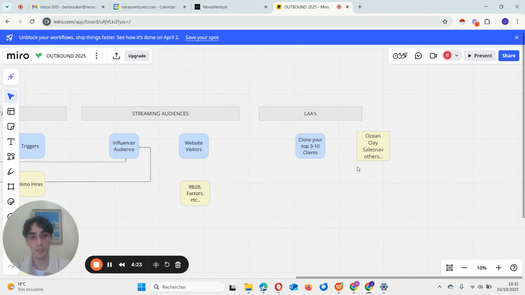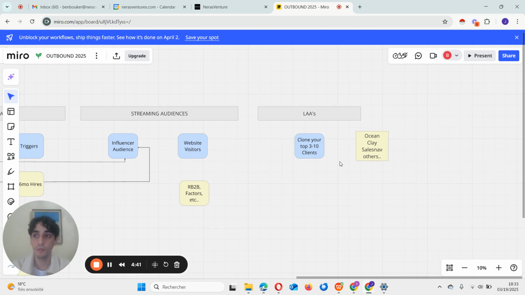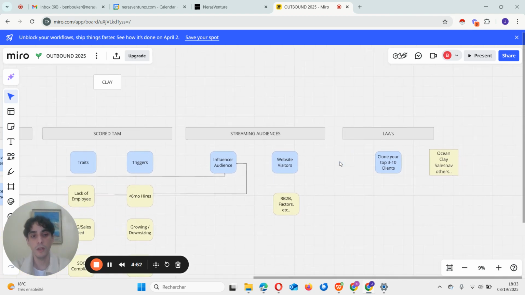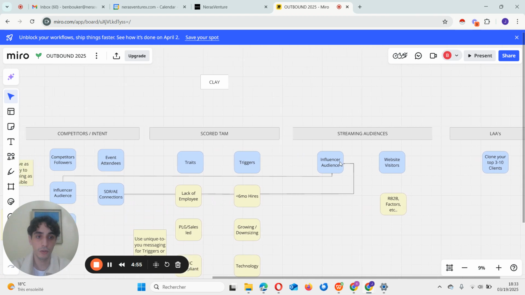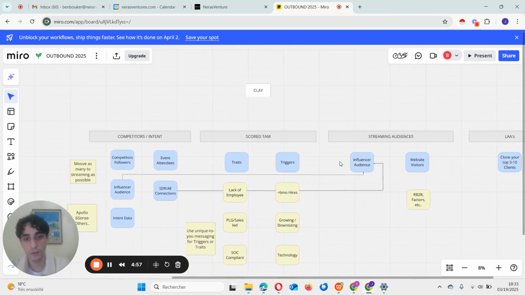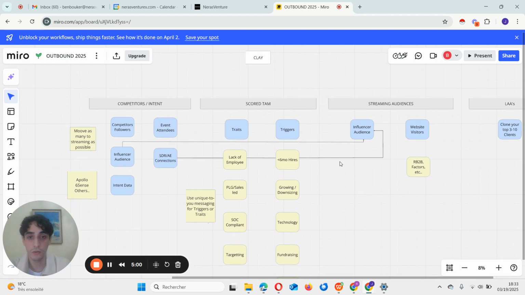Another key component is lookalike audiences. This is where we clone your top 3 to 10 best clients, and we can do that using tools like Ocean.io, Clay, and even SalesNav. But it's also worth mentioning that we could be implementing this one once a quarter, depending on the size of your target market. Now that I've given you a look into what the other components are, we can go back into Clay, which is the centerpiece of this workflow.